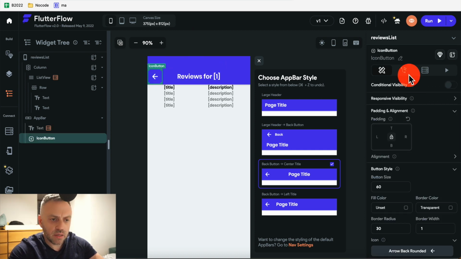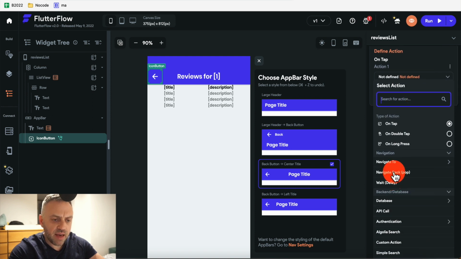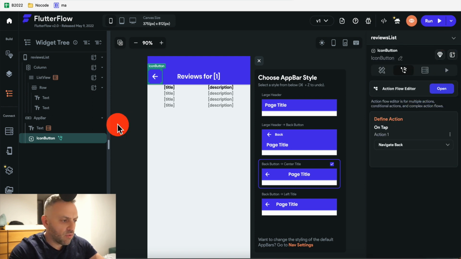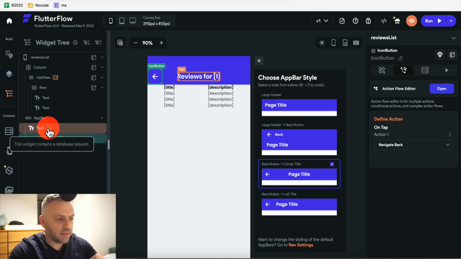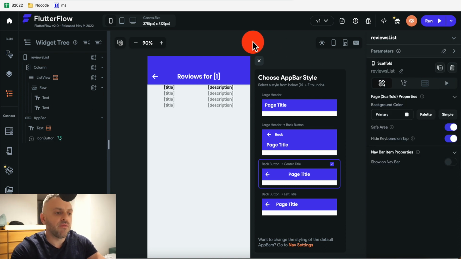We can click on this, go in here, add an action, scroll down and say navigate back. And once we do that, you're going to see this little action thing here. That way you know this has an action. And this thing, you know, it has a database request, which is these things here. Okay, very, very useful. We also have animations there as well, but that's probably going to be a topic for another video. And so now we have the back button.